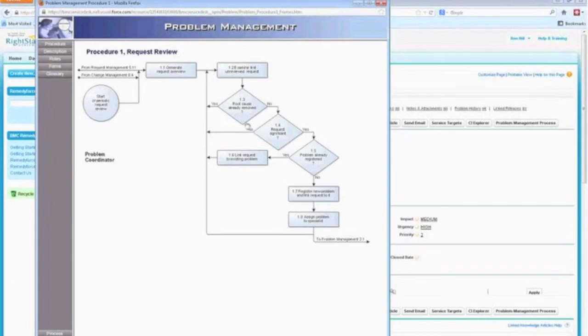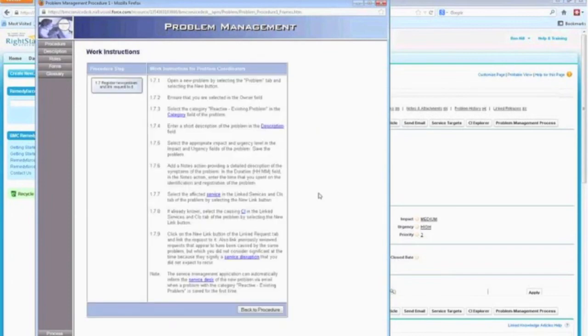And from there I can determine root cause if it's already been established and so forth. And even here, if I'm unsure of what exactly I might need to do, if I get to the point of needing to register a new problem, how do I do that? Here's the detailed work instructions that are published right here within the application.